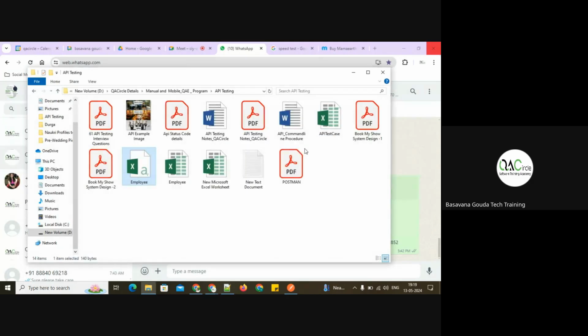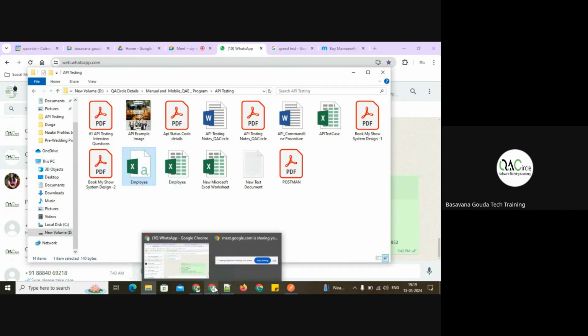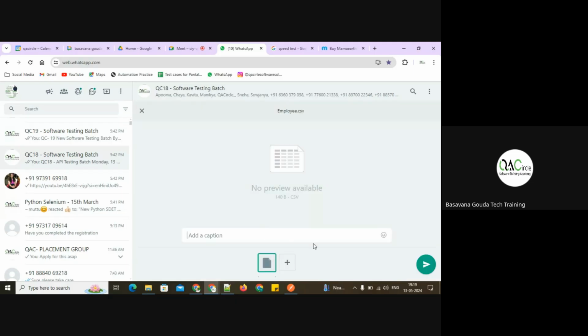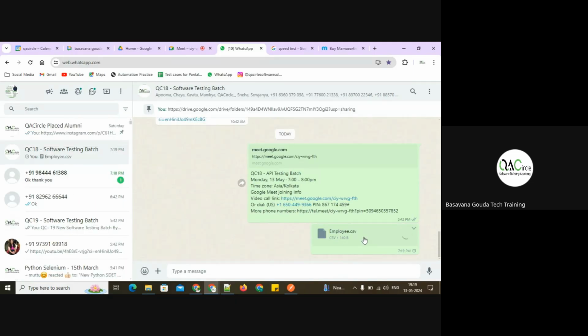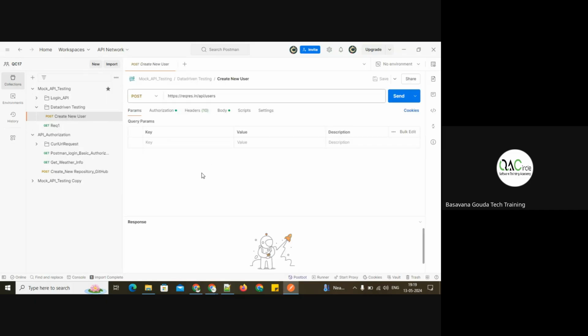It is a .csv file. You can take this file and upload it to create multiple users, for example. You can go to this API and perform data-driven testing. We tried this already: when you want to create a large number of employees or data on the server, we achieve it through data-driven testing.